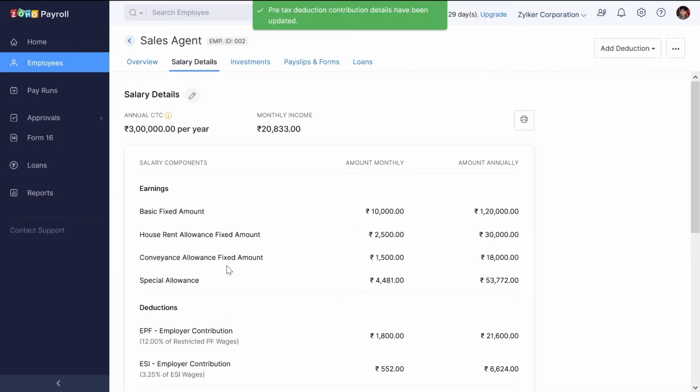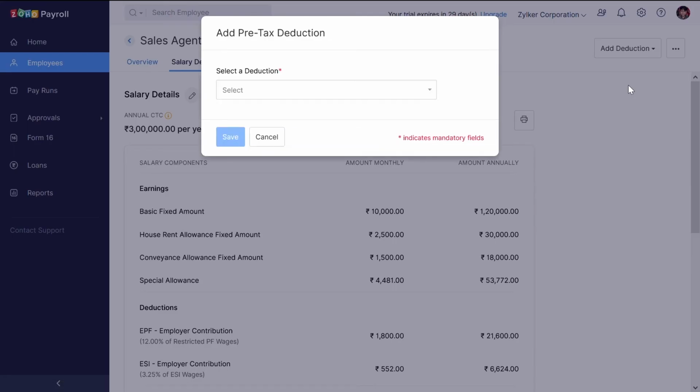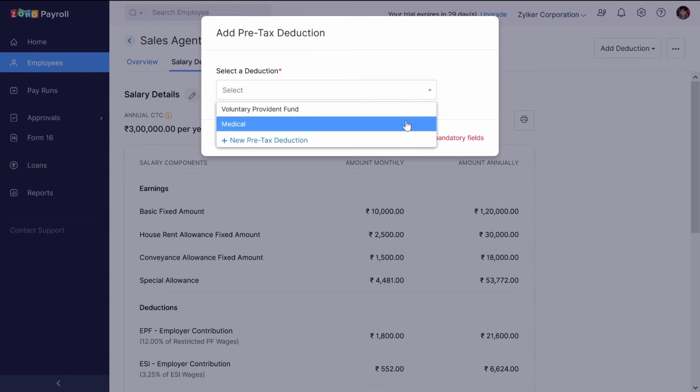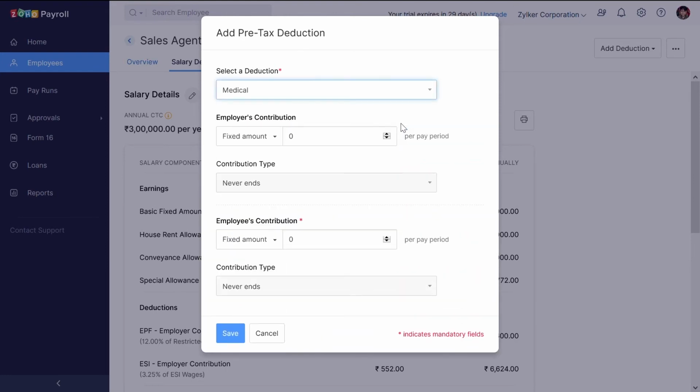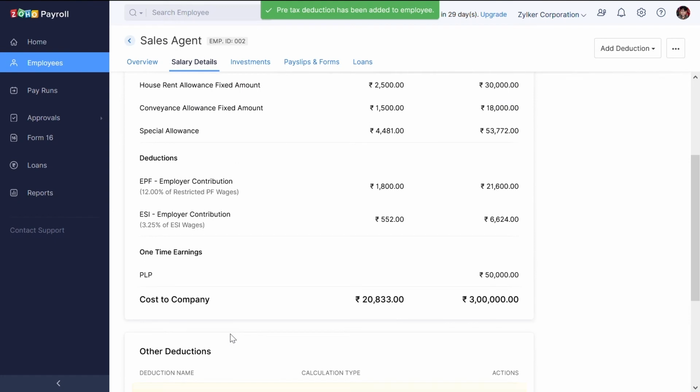Finally, to configure the medical insurance, you can click on Add Deduction button, Pre-tax deduction. From the drop-down, choose Medical Insurance. Enter the employee contribution of rupees 1,000 and choose the deduction end frequency. In this case, option to never end is being chosen. So this is what the final salary structure of a sales agent belonging to Zilker Corporation looks like in Zoho Payroll.